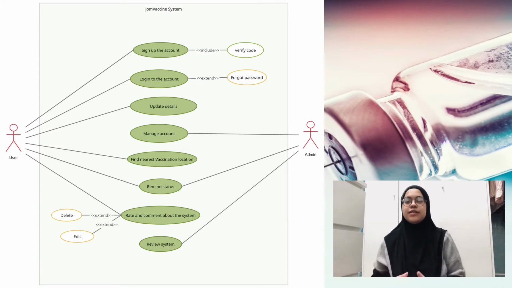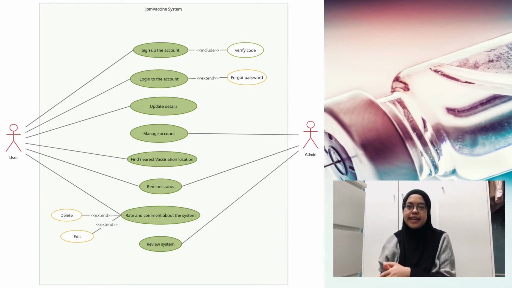So this is our use case diagram for Zoom vaccine system. There are two main actors, which is a user and admin. A user is going to sign up and log into the account, update details, find nearest vaccination location, remind status, and lastly rate and comment about the system.